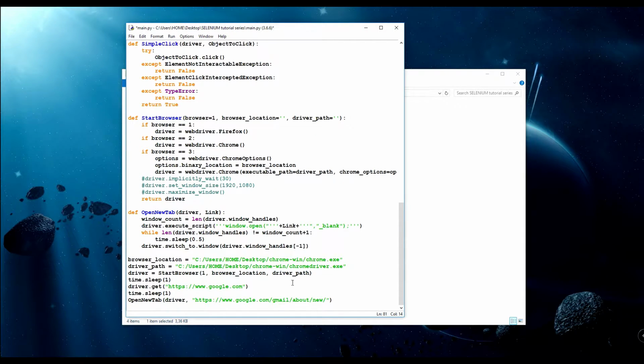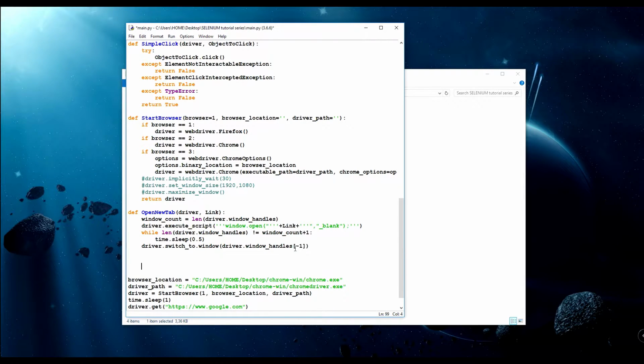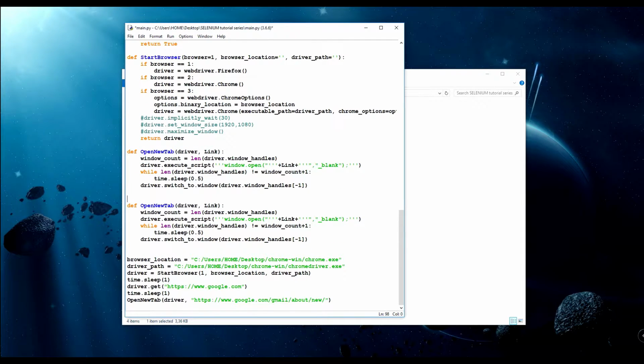So anyway, I will copy this open new tab function and copy it here, and I'll delete this. I'll change this a little bit, and what I'm doing here is I'll add a few additional lines. So it's default page equals 0 by default, and custom equals 0 by default, so that you could change these lines later.